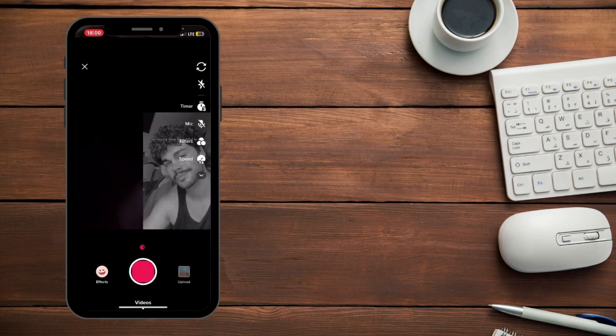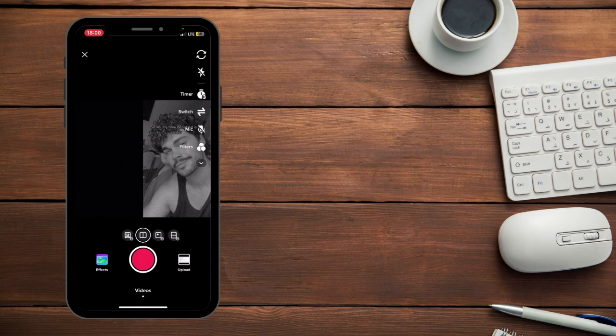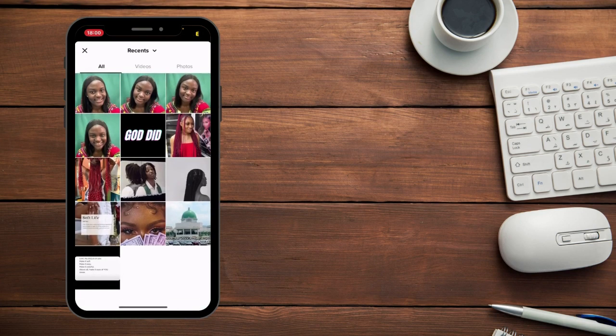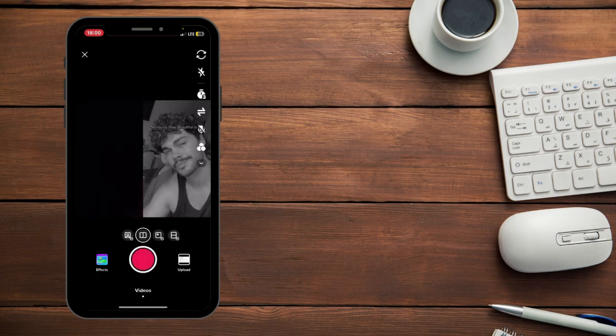After clicking on duet, TikTok will then access your camera and then you can record using this red icon or you can upload using this icon. After uploading, you can just save this and repost on TikTok.